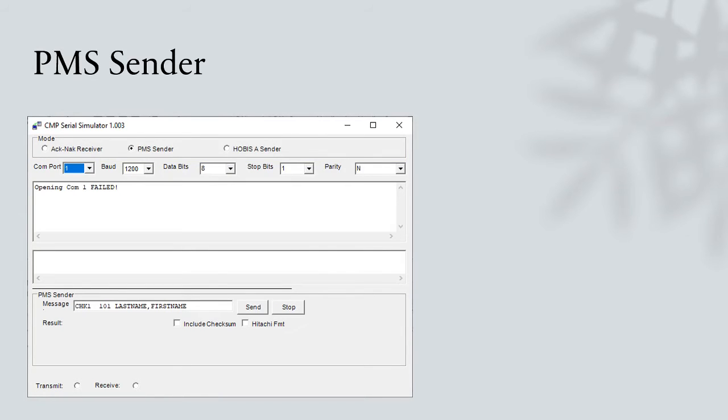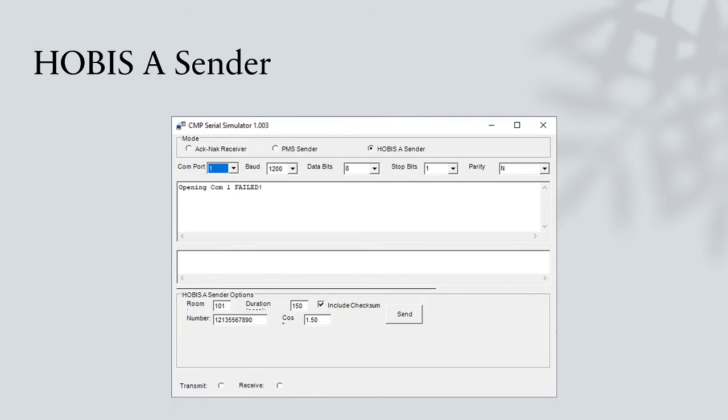Next is the PMS sender mode. This mode allows you to send a test check-in or just about any other message you wish to test. Normally, a check-in is attempted and only the room number is changed. There are many other messages that could be sent, including checkouts, name changes, status code updates, and others as seen here. However, these are not normally used. If a check-in message works, any other type of message will also be transmitted successfully.